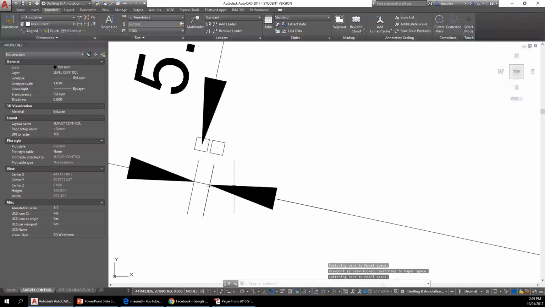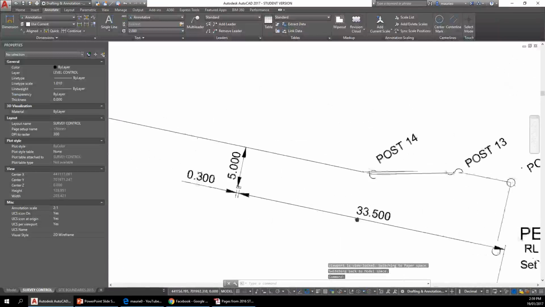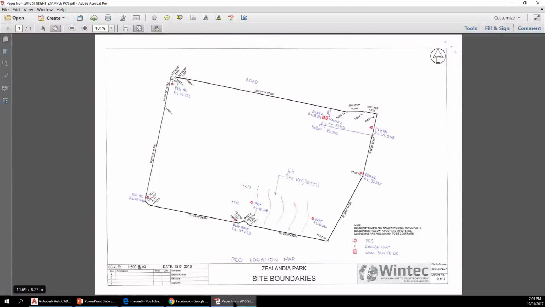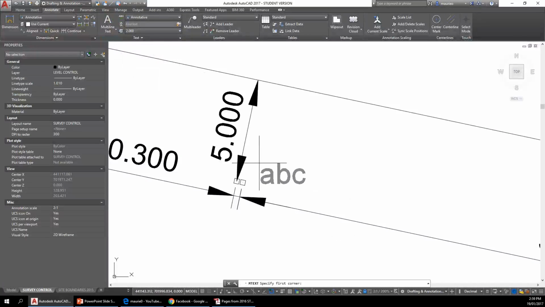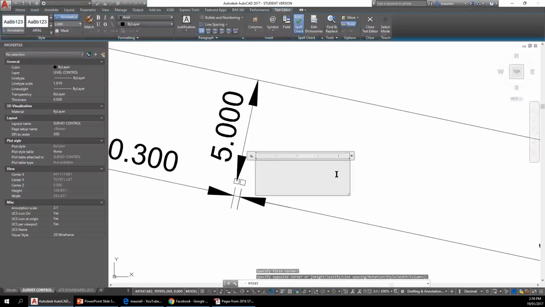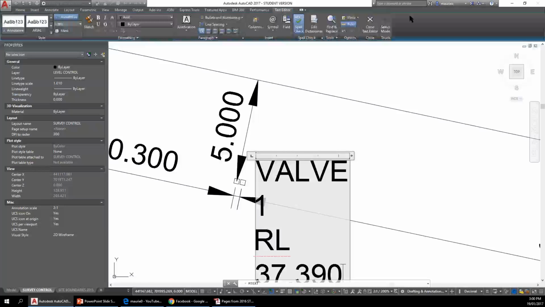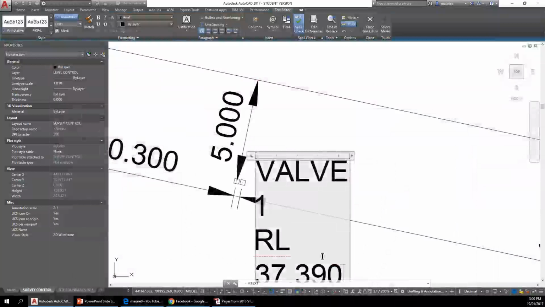Okay, and then it just remains to add our text to the valve information there. So I'll just maybe do that with the text here, just a little bit of information. I'll get a reminder here, valve 1, 37.310. So I'll do a multi-line text, put that in there. Valve, I'll make that caps. Valve 1, enter. RL 37.390. I'll just check that. I'll just turn that on. 37.310. Okay, so let's just change that.